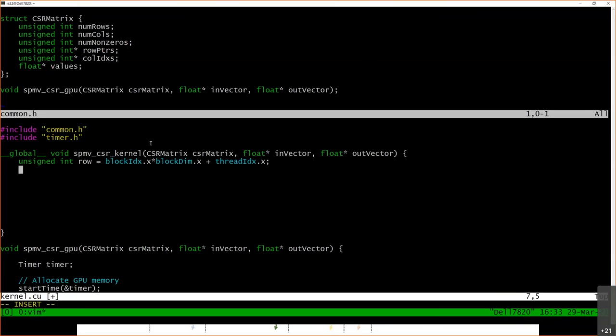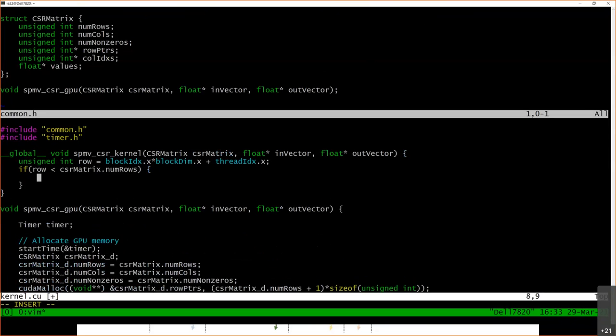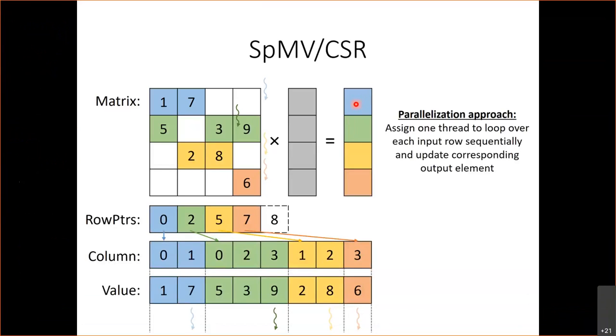So then for a boundary check, we need to make sure that the thread is processing a row that is within bounds. So we will do if row is less than CSR matrix dot num rows. Okay. And then once the thread has figured out what row it's responsible for, it needs to find the non-zeros for that row, and then loop through them one at a time, stopping at the last value.